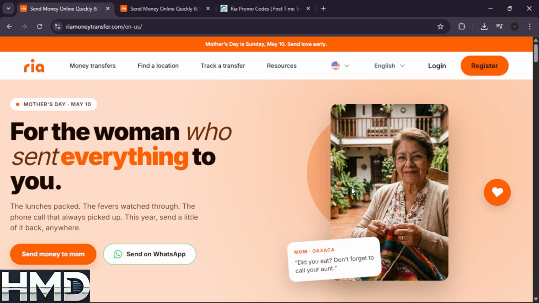And that's it. To use a promo code in RIA, you must first click on Send Money at the top of the site. Then, you find a code on CouponFeed for big savings like 15% off or a gift card. Next, you type in how much money you want to send. Finally, you put the code inside the promo code box to lower your total.